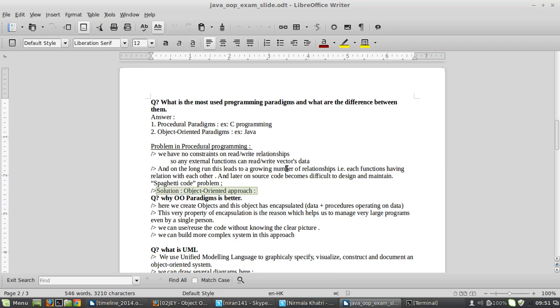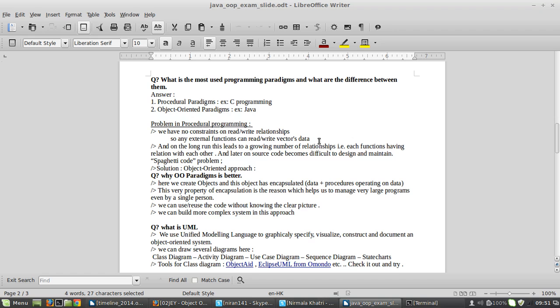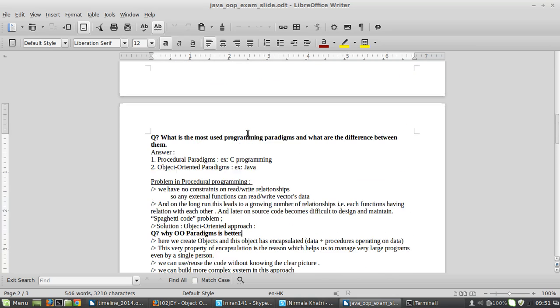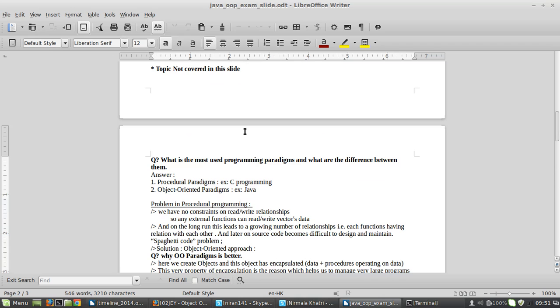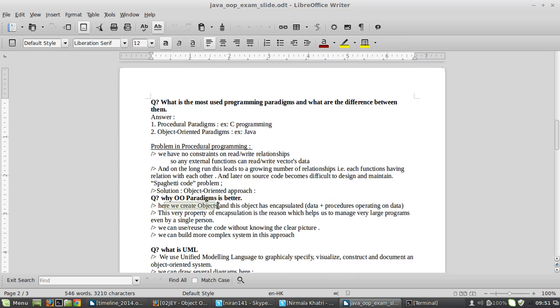And the solution that we will discuss is the same thing we are talking about. The solution is object-oriented programming, which will help you manage large-scale programming and reduce the relationships between them. That's the idea. Okay, now, why are object-oriented paradigms better? What is the key concept behind object-oriented programming being a better programming paradigm?